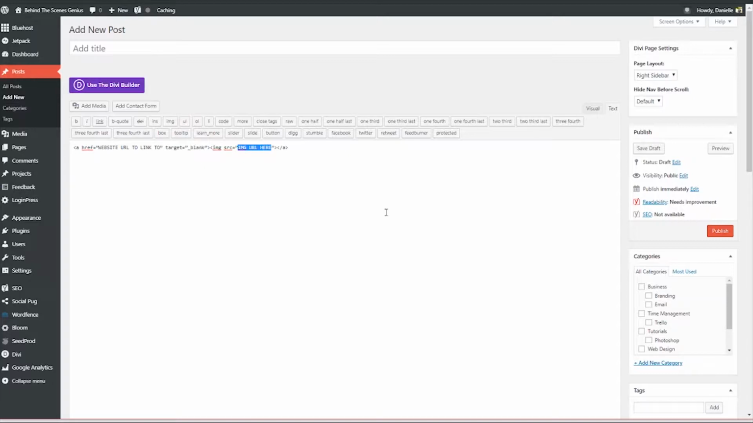So the first thing we're going to replace is the image URL. If you've got your images stored up on Google Drive, then go ahead and navigate to the image there and grab that link, and then just paste it right in here between these quote marks.